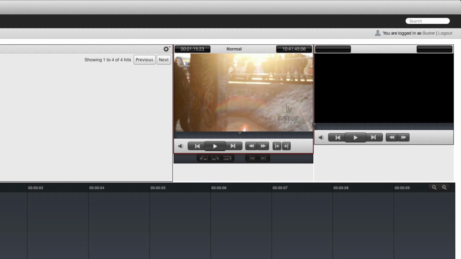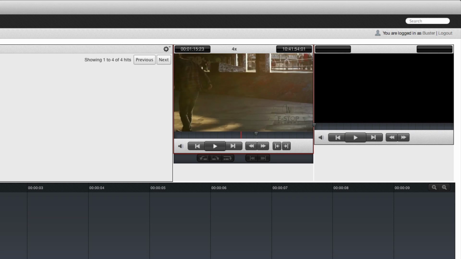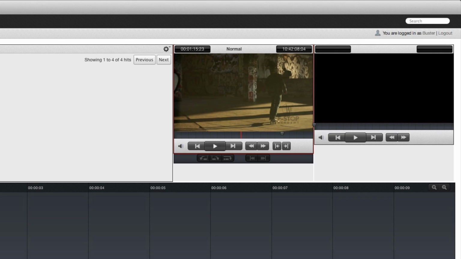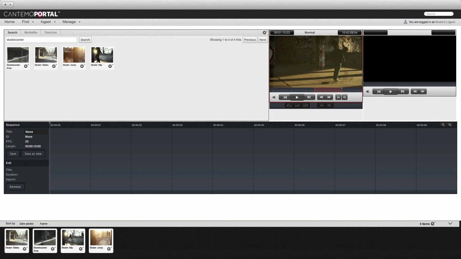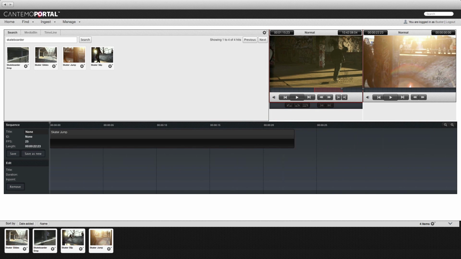In the viewer player, you can trim clips: press I to set an in point, play back the clip to find where you want to end, press O to set an out point, press E to edit the clip into the timeline, and the plus key to zoom out.